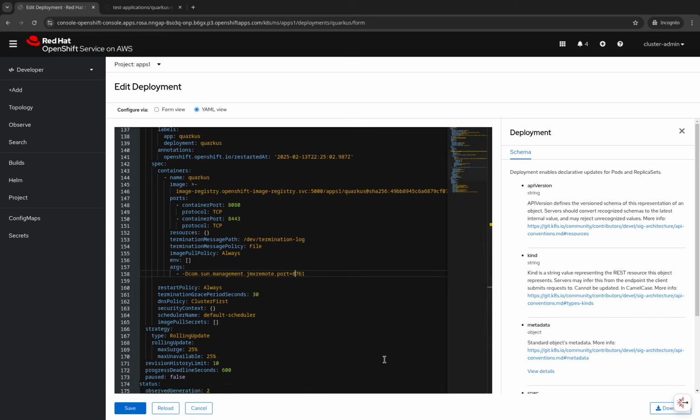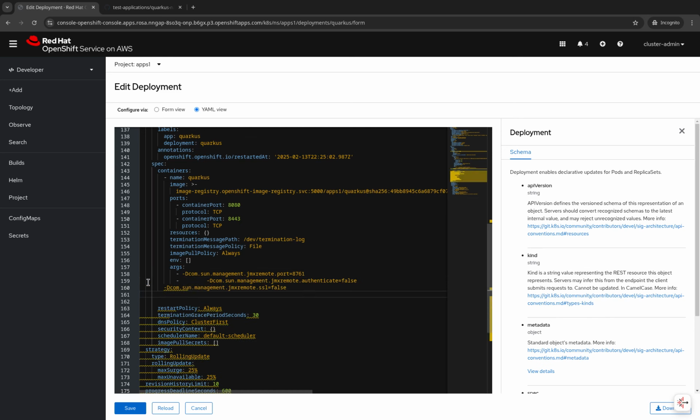We're also going to add two more related flags to do with JMX, and that's these two. These are going to tell the application to not require authentication on the JMX port. That's just to make the demo quicker and easier. And likewise, we're not going to require SSL on that port.